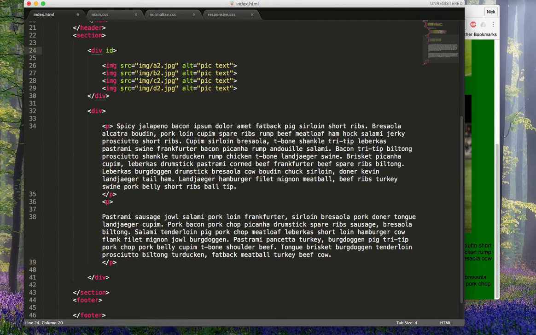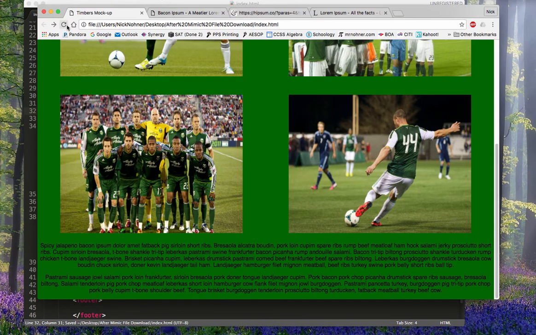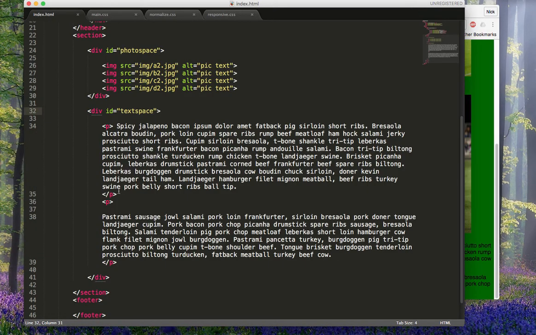So I'm going to give the first one an ID of, let's do photo space. Super cool. And that way I can edit that all by itself, and I'll give this one an ID of, you guessed it, text space. Space for the text. Awesome. Still very boring. No changes going on there. Well, let's see what we can do now.